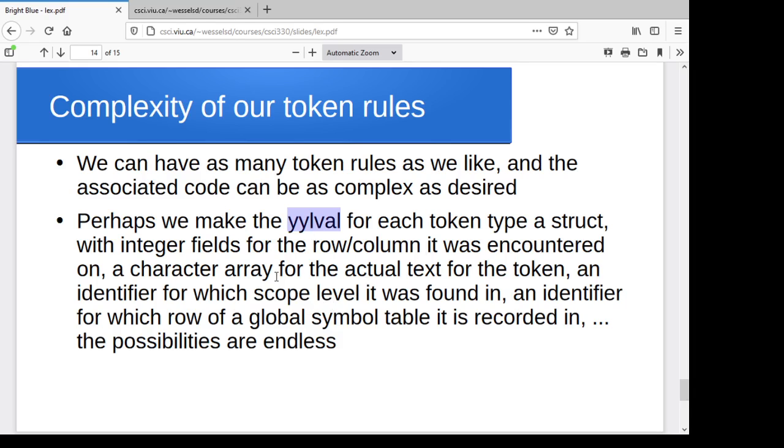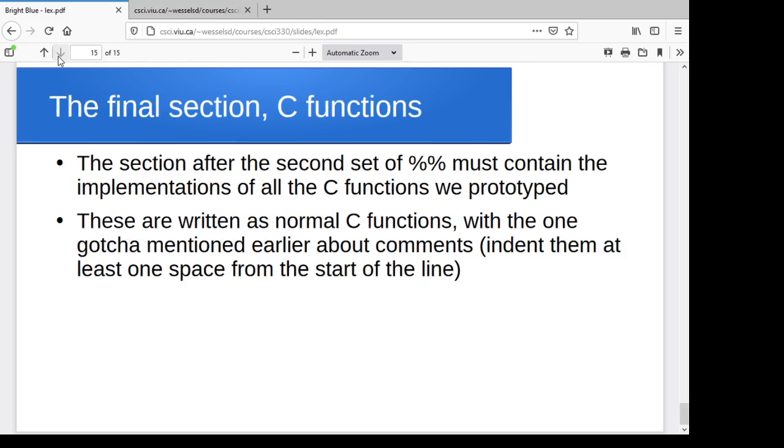We can do all sorts of different things. When we see an identifier, for instance, we could create a data type that was a symbol table of some kind, as a global variable, and when we see a new token type, we can add it to this symbol table, with all the associated values that go along with it. All sorts of different things that we can do when we're putting together our Lex files. And in that final C section, we can have as many functions as we like, and they can be as complex as we like.